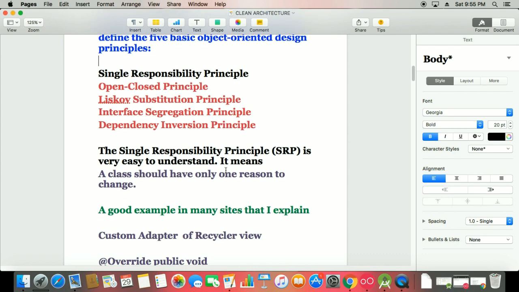He said that the single responsibility principle means a class should have only one reason to change. That means if you are doing some work, you have some responsibility, but it should be a single responsibility for that work. We can't do multiple works in that case.